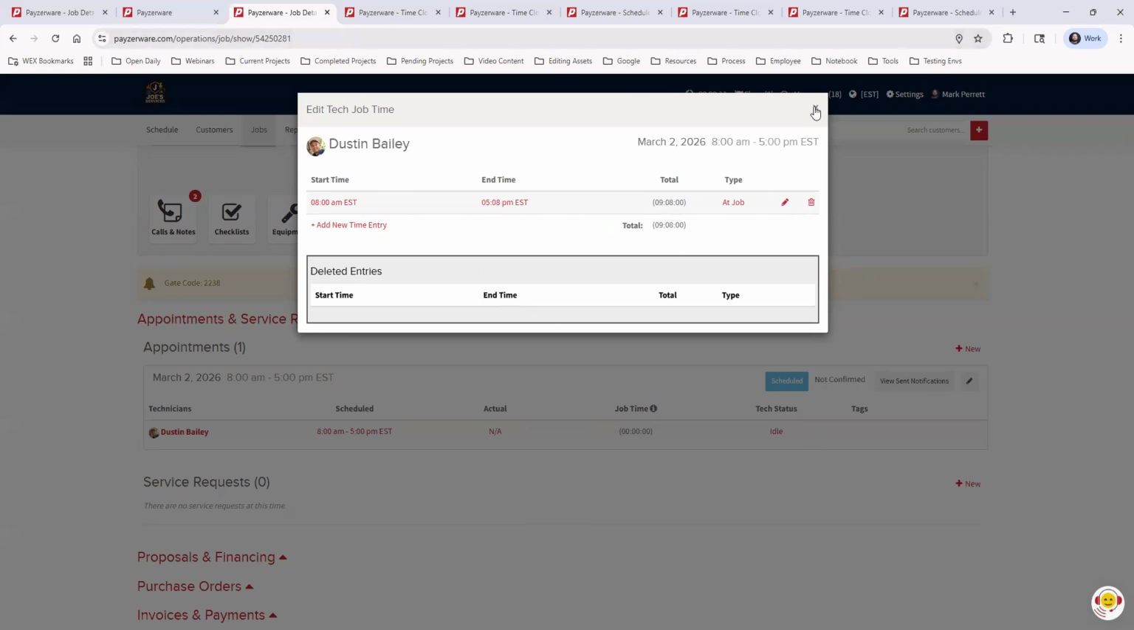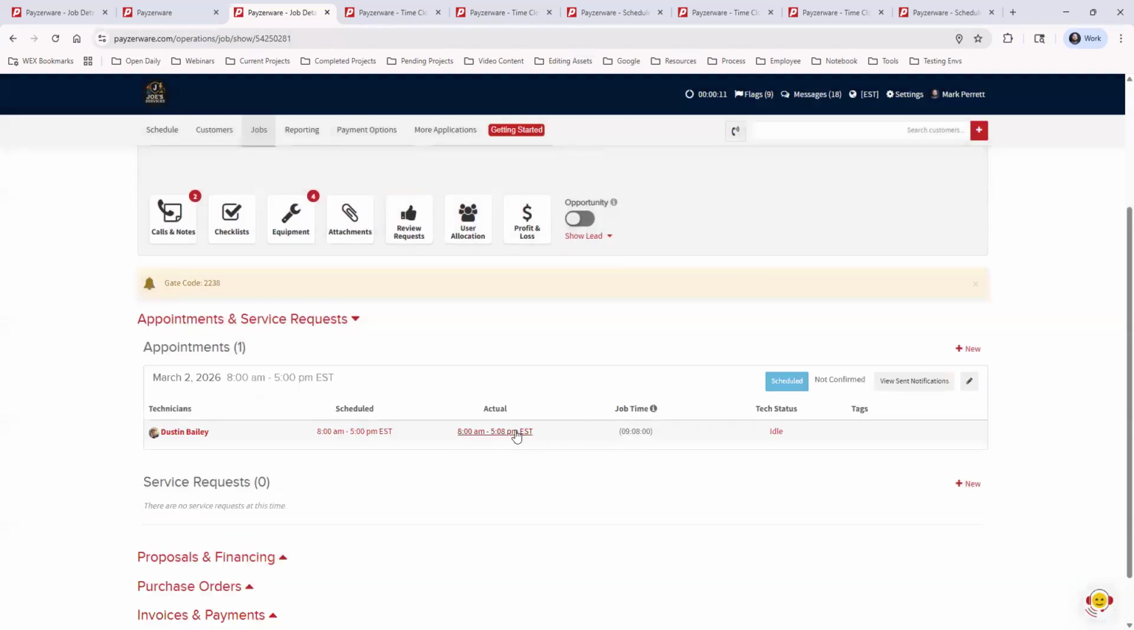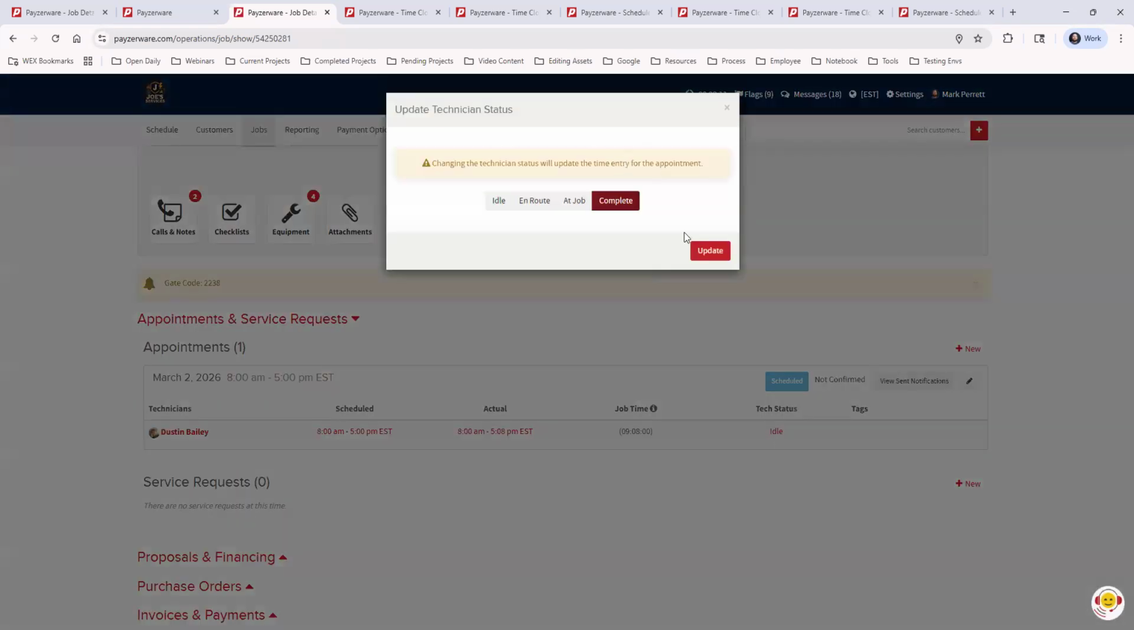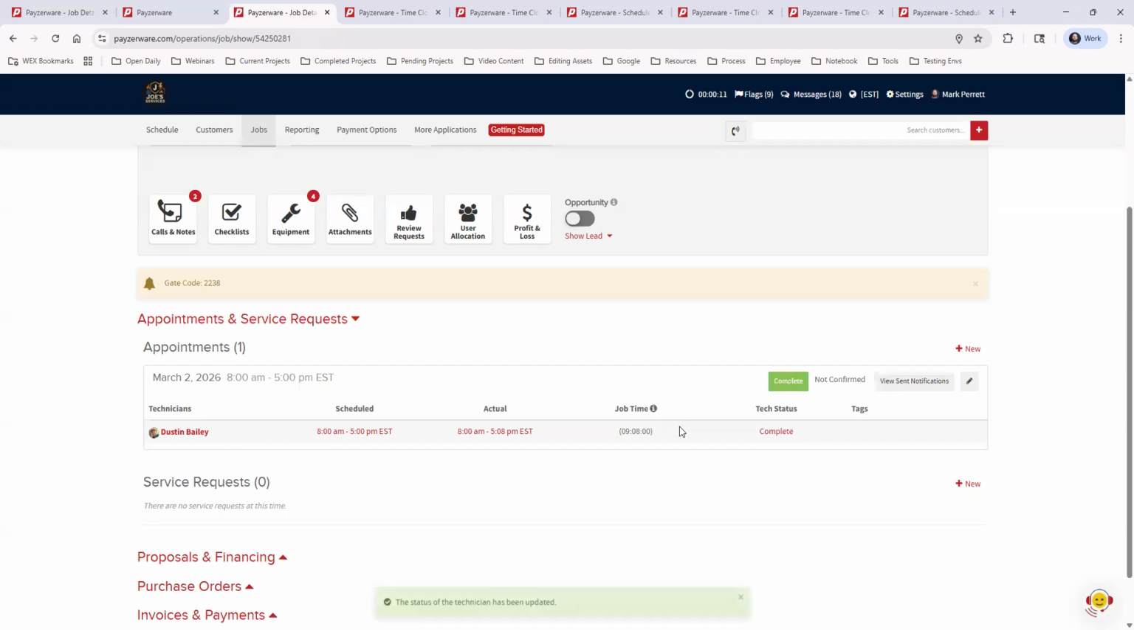Now I have updated this. If we get out of here, we will see the actual time has been updated. Scheduled time is what you scheduled when you made the appointment. Actual time is what your technician clocks when they're there. If you are doing this scenario that we just did, if you are updating the time, I would also update the status because most likely, well, if they're not using the status, they are not able to clock in. Those go hand in hand. So let's do complete. And now I have essentially backdated the correct time for this technician here.